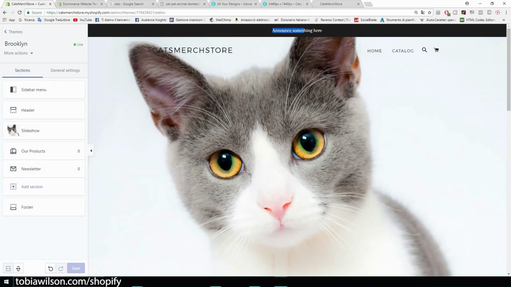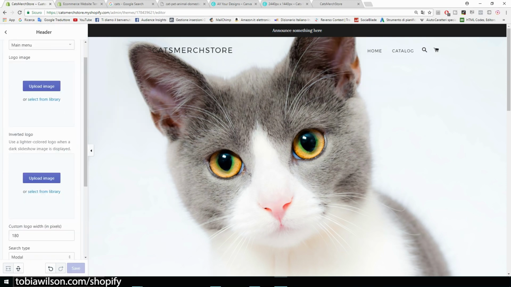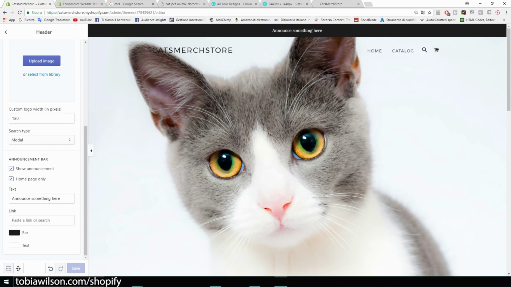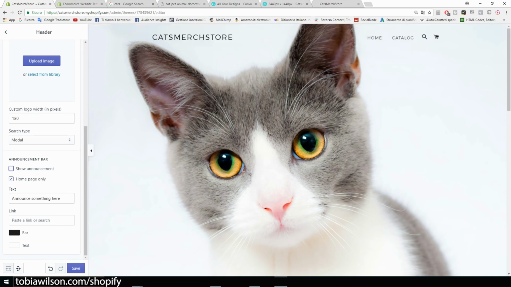And now let's remove the announcement bar here. You can use it if you want to announce a discount or something like that. To disable it, you want to go to header and then scroll down until you find show announcement. You want to untick the option.